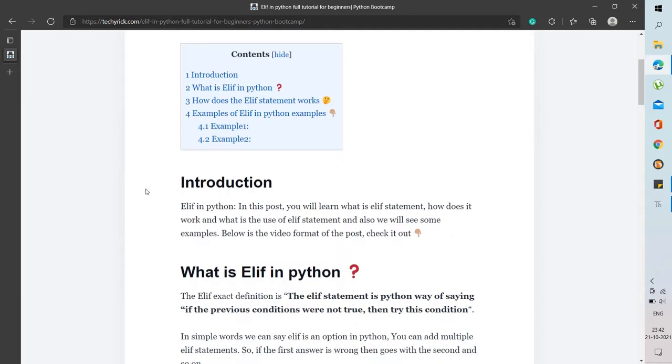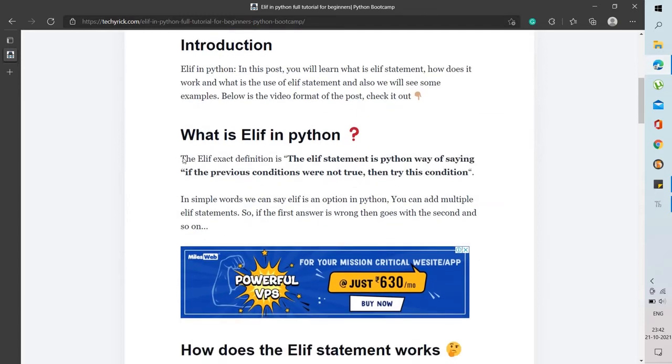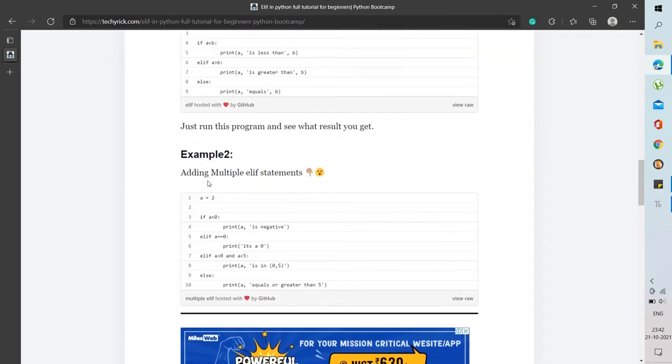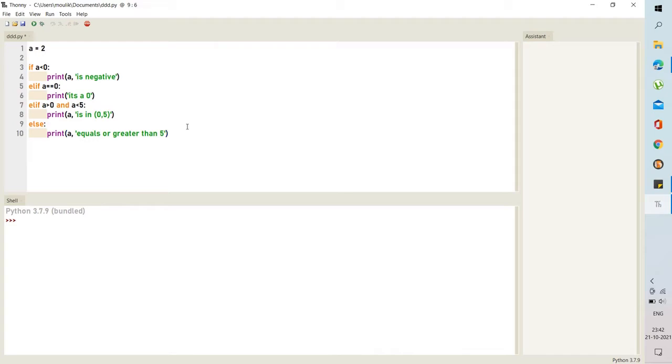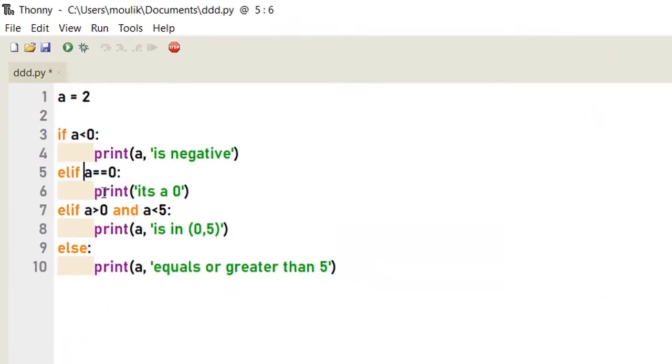Basically the elif statement is an option in Python. So I will just show an example of the elif statement. I'm just going to copy this example and paste it in Thonny IDE. I'm performing this example because you will be more familiar with it by doing these practical activities. You could see that I have added multiple elif statements, and you could also add as many elif statements as you want. So basically the elif statement is optional.